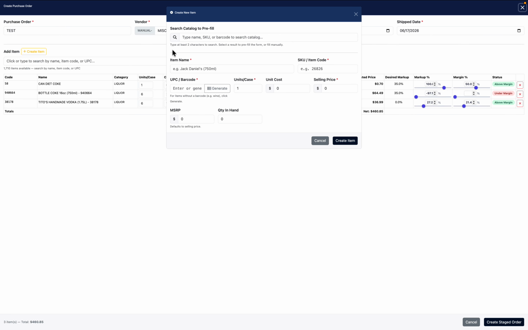anything in your inventory, you can add it here. And then you can even create new items. So if you get Dr. Pepper or something, you can add it here, add your SKU, barcode, everything right here, and then you can create the item. So let me just do this. Right here, create that item, let that load.